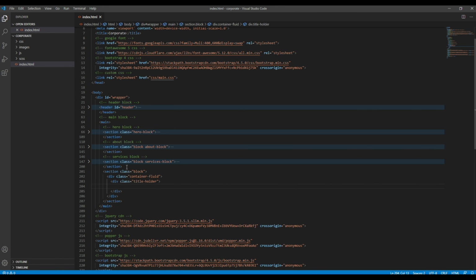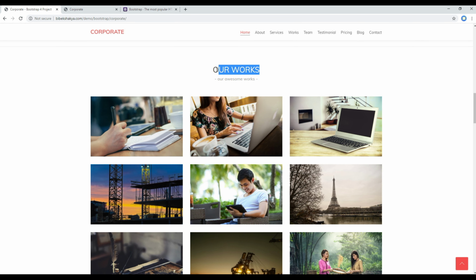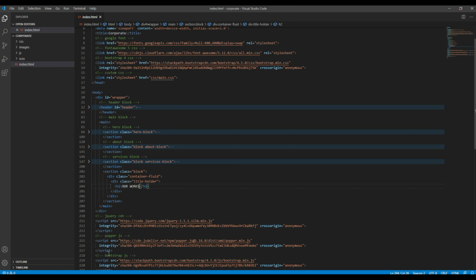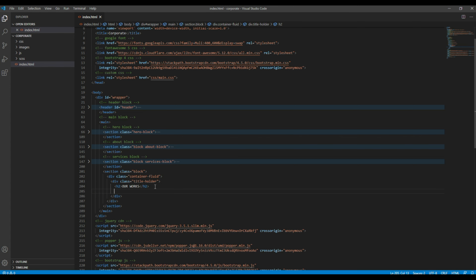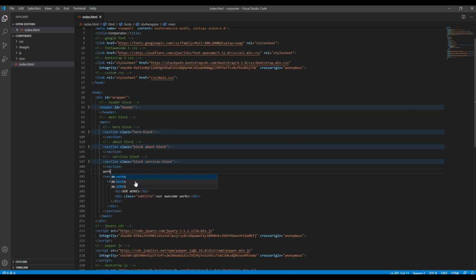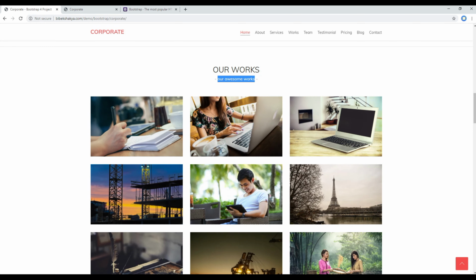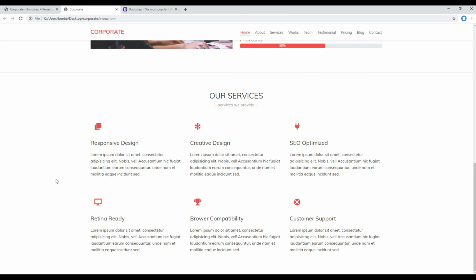Then let's add the title holder div, and let's add the heading inside the h2 tag, and the subheading inside a new div with a class called subtitle. I want to call it works block, and I want to add a new class called works block. Now refresh the site and you should see a title over here.